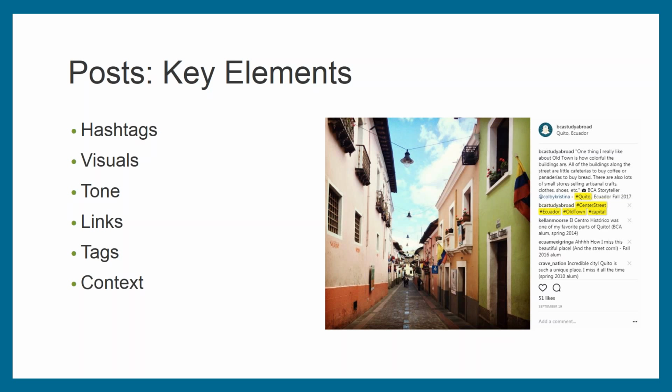Visuals: people can't get enough of a good photo or video. These posts will perform better than others. But visuals don't have to be just photos. Try GIFs, boomerangs, cinemagraphs, infographics. Really, the sky's the limit, and they're always creating new ways to share imagery.